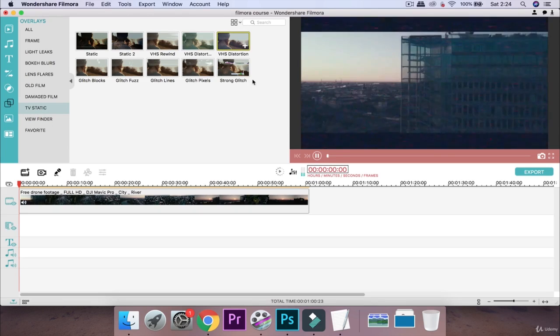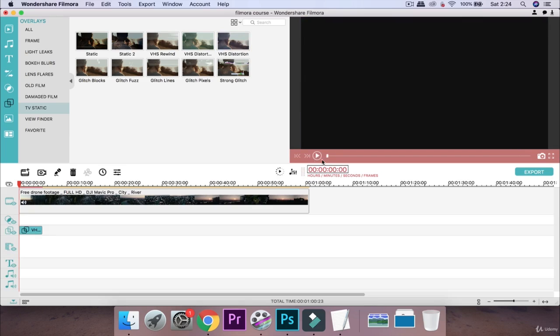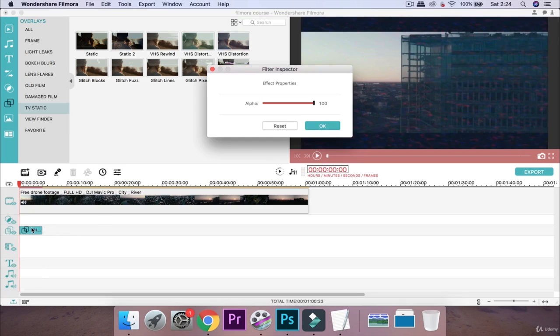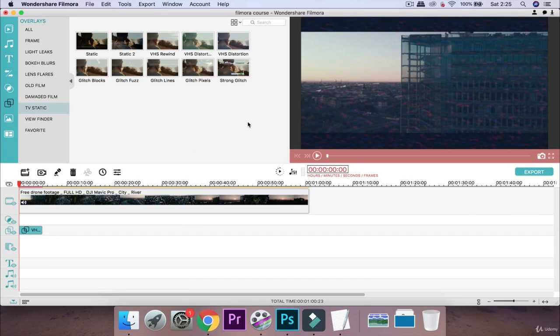But the sad thing when it comes to this is once you go in, you only have this alpha option. But hey, that's what it is. So there is not much to discuss about overlays since we have no more options, and it's really easy to use. Test these TV static ones out, and that will be it, guys.